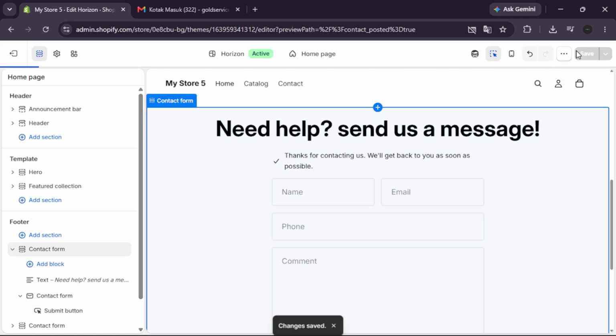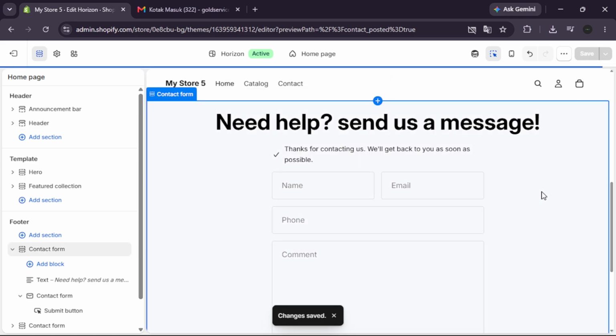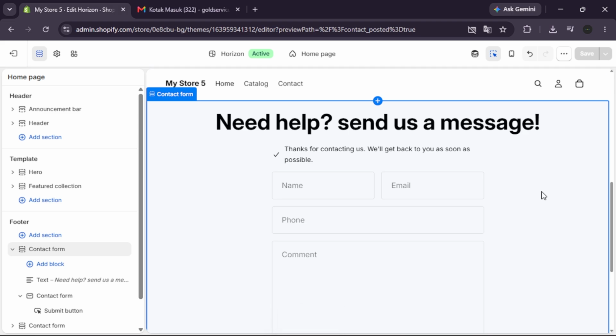And that's how you add a contact form to your Shopify store. Now your customers have a simple way to send you a message directly from your website. This can help with customer questions, order questions, support requests, and general messages.